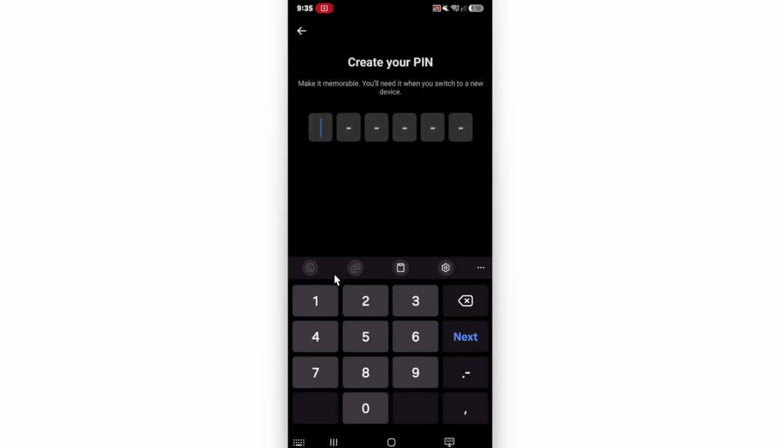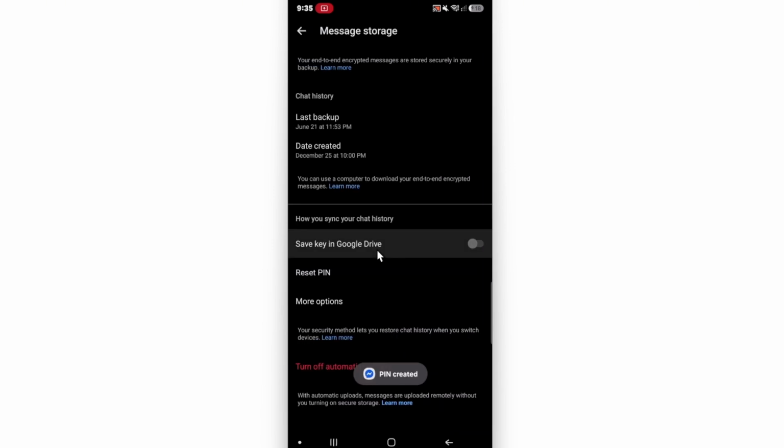And then if asked, just go ahead and enter the current PIN. And then you'll be able to create a new PIN afterwards. Wait a bit. And once that's done, you're good to go. That's how simple it is to reset your Messenger PIN code.